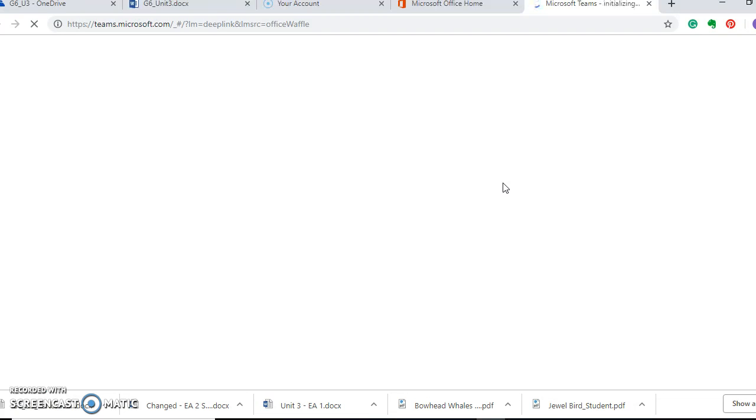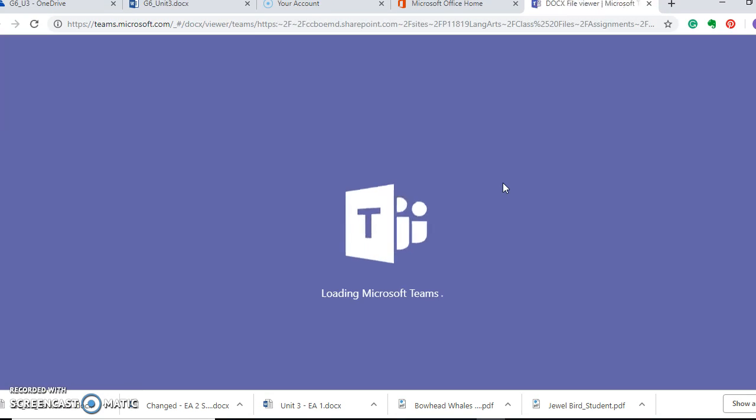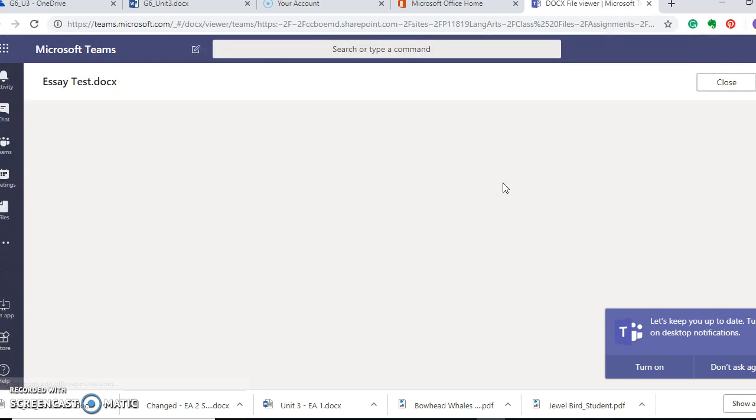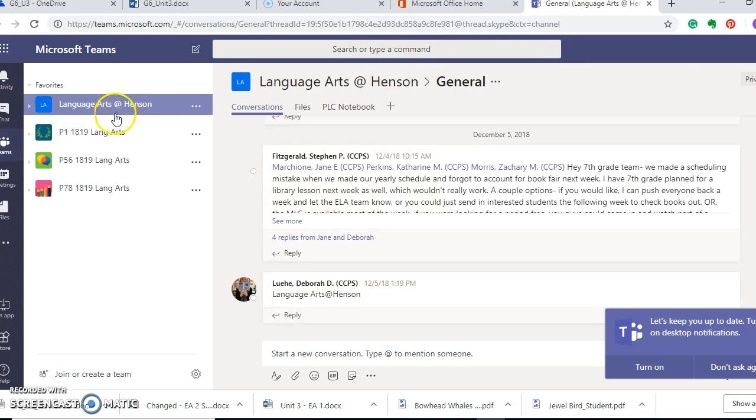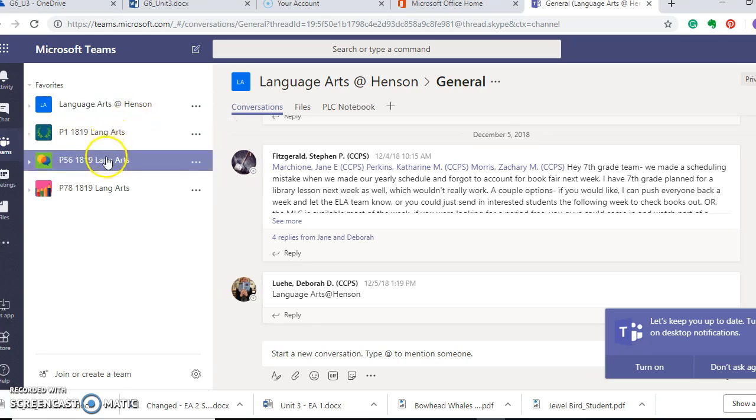When you log into Teams, it's probably going to initialize. And it's taking a while. Alright, it is loading. Now, because I'm a teacher, I have a bunch of classes in here. Let me show you what it looks like. See, I have a bunch. I have one that I participated in with Mr. Fitzgerald before he left, but here are all of ours.